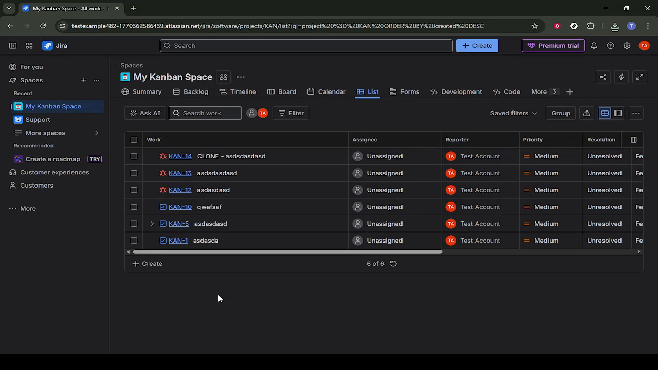In today's video, I'm going to teach you how to create a manual email automation rule in Jira. We'll walk through this step by step, starting right from your Kanban project. First, open your Jira project and go to your Kanban space in the All Work view. This is where you normally see your issues or work items listed.